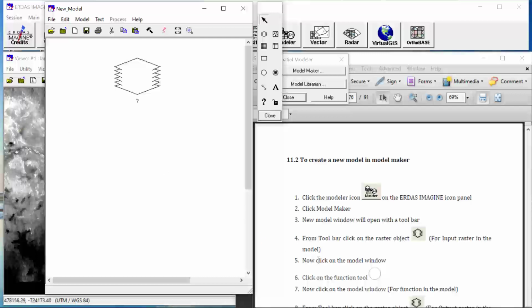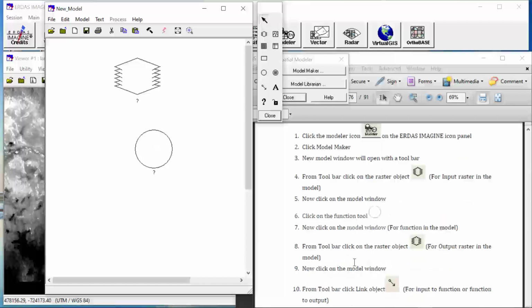So now we will click on this function tool here, which is this one. When you put a cursor here, you can see the name appearing here. So that's it. So we can click somewhere here, and then you will see. Now we will click on the model window for function in the model, and then from toolbar we will again click raster object, which is this one. So this will be our output now.